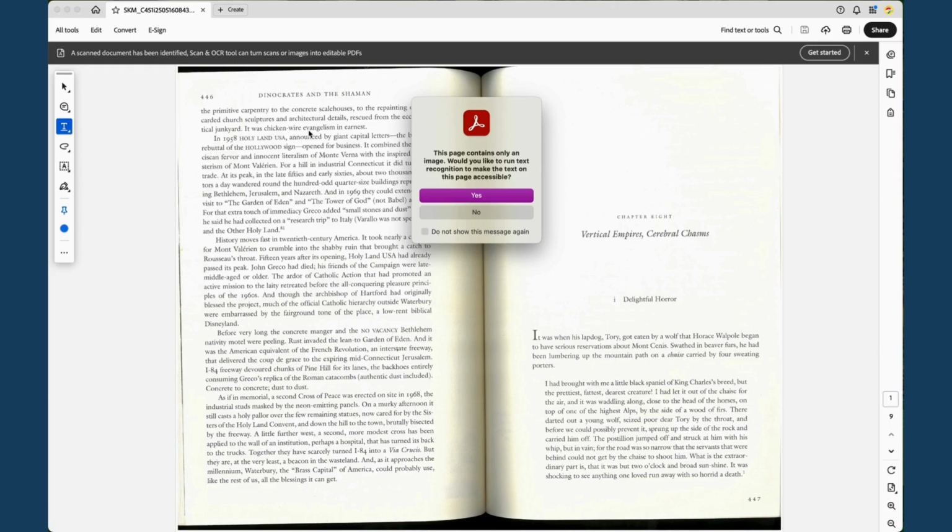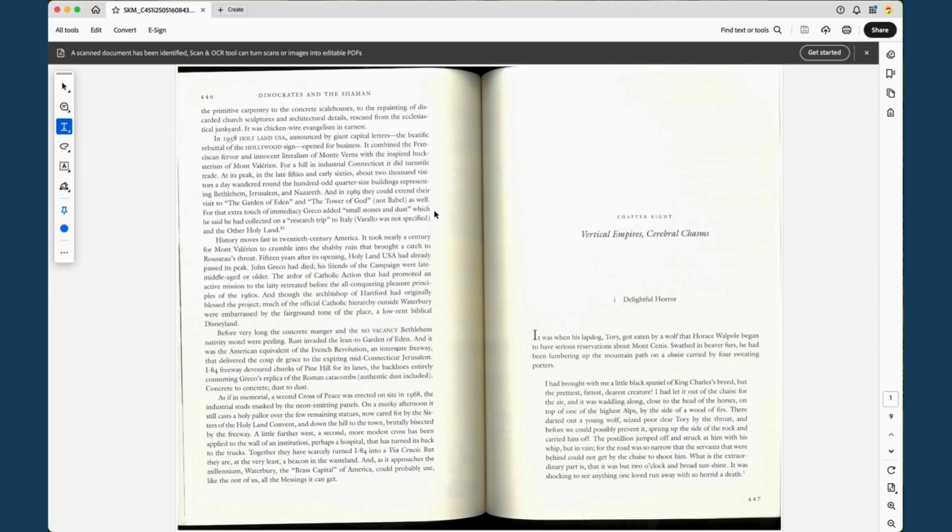Now, we automatically get a pop-up with this document that says, this page contains only an image. Would you like to run text recognition in order to make the text on this page accessible? Now, the easiest thing to do would just be to say yes. I'm going to say no because I want to show you how to access these tools in case you know that a document isn't accessible and you don't want to go through that process.